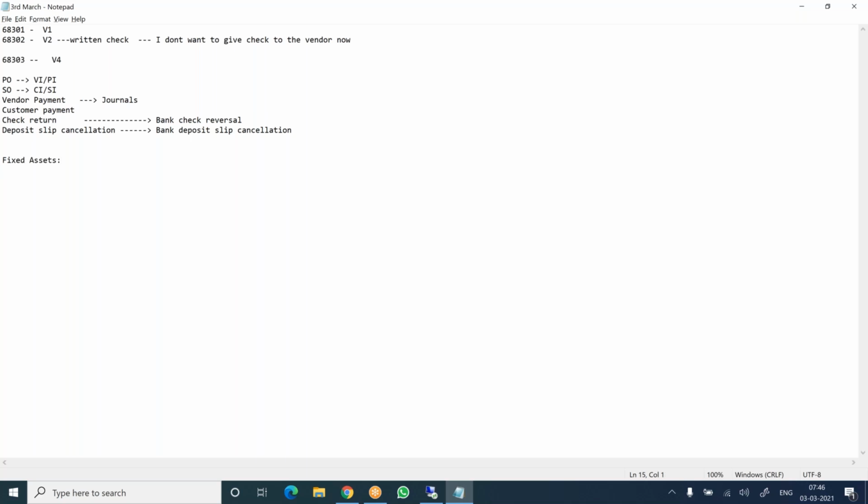Okay, now coming to the new topic today, fixed assets. Does anyone have any idea what is the difference between a normal asset and a fixed asset? Anyone, any idea? Like in your BCom, MBA studies, what is the special feature?